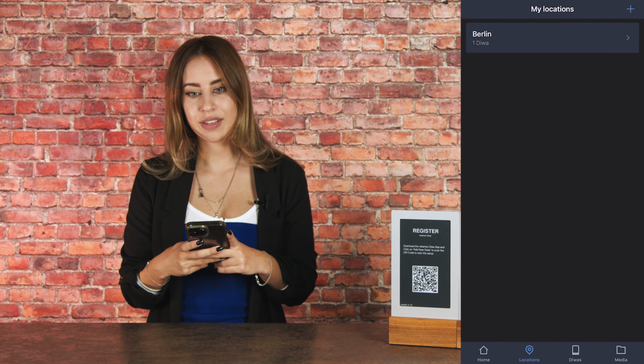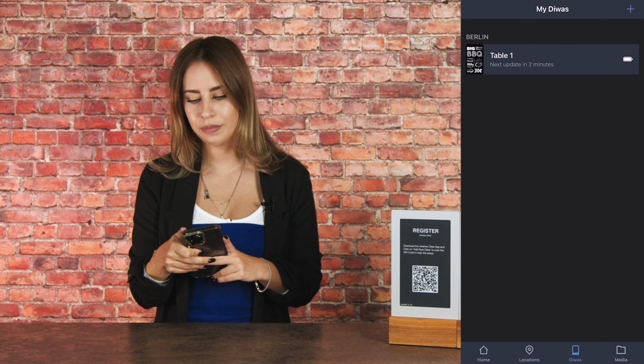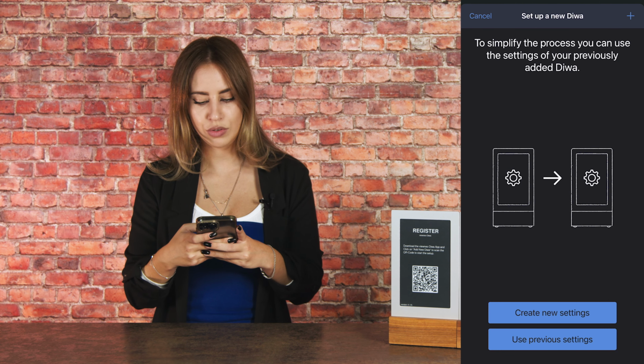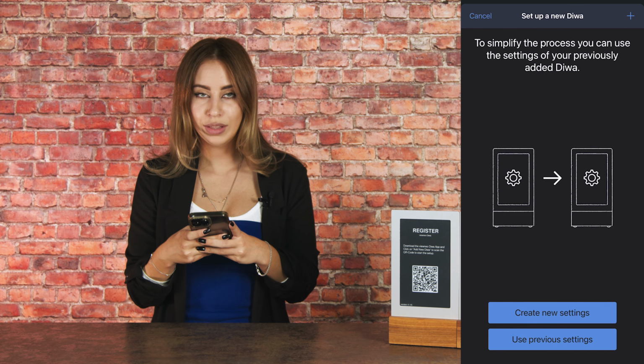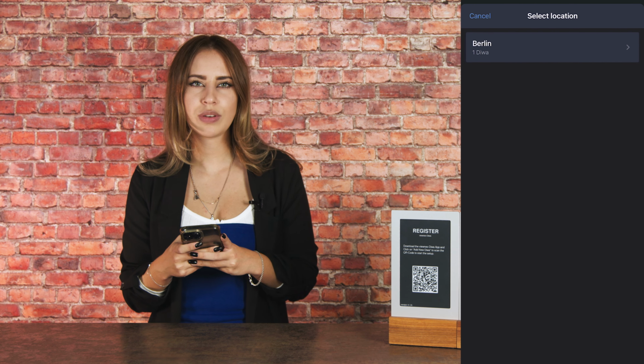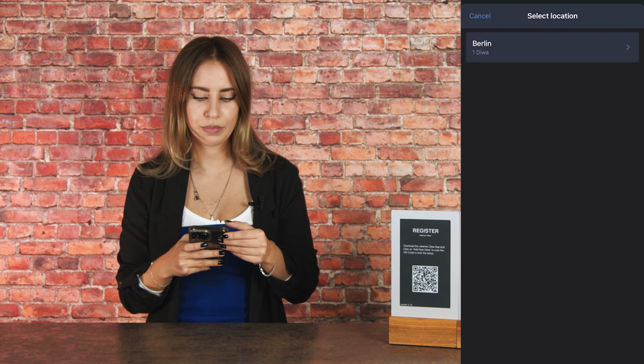Then we go to the Divas tab and here we can see a plus button on the top right corner. Click there and we can see we can create new settings or use previous settings. We need to click create new settings. But before we do that, we actually need to create another location. For example, we have another bar in Cologne.